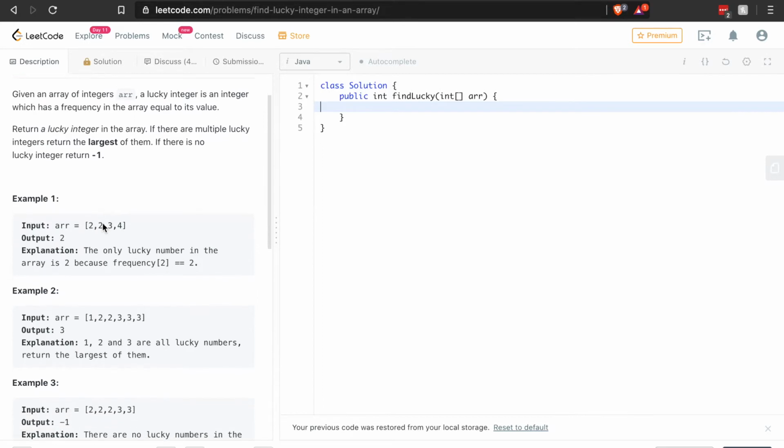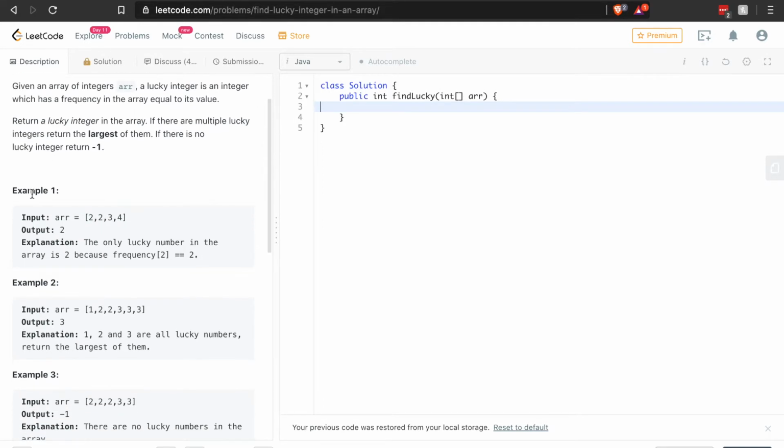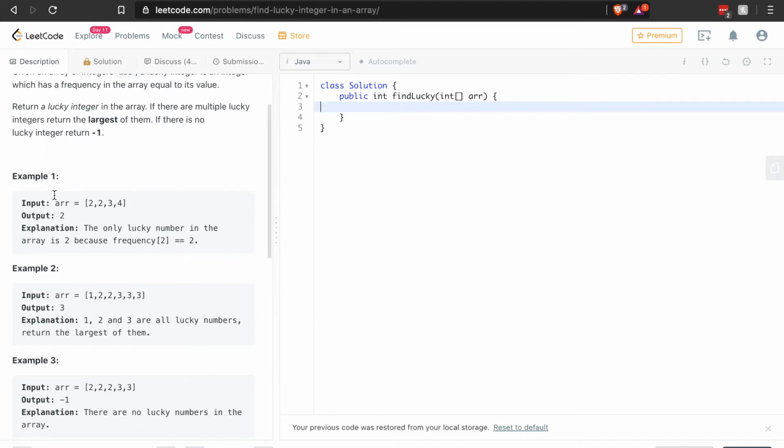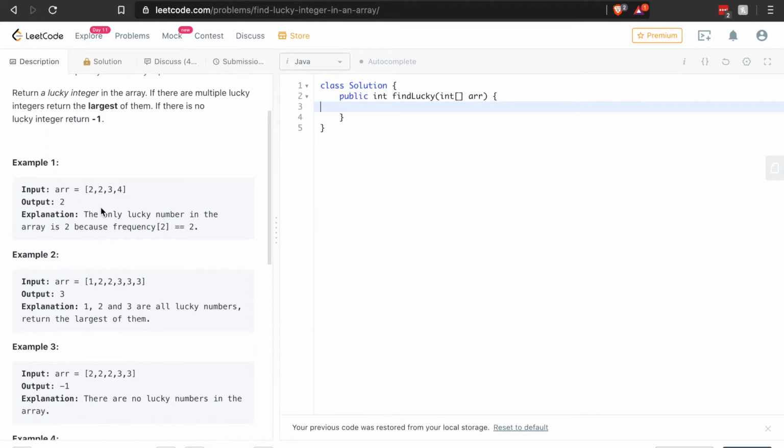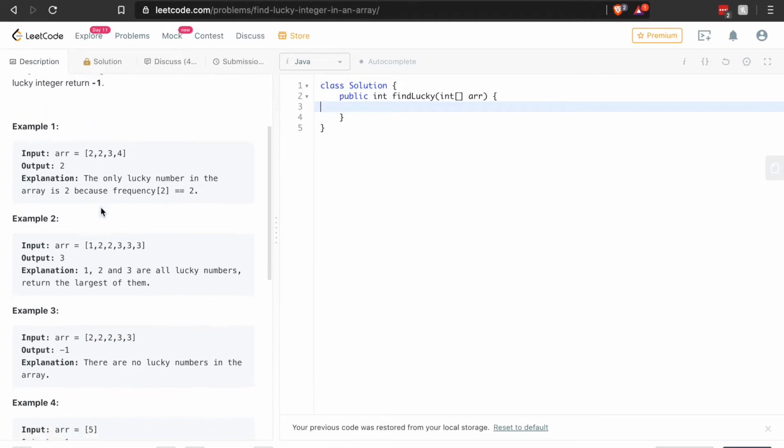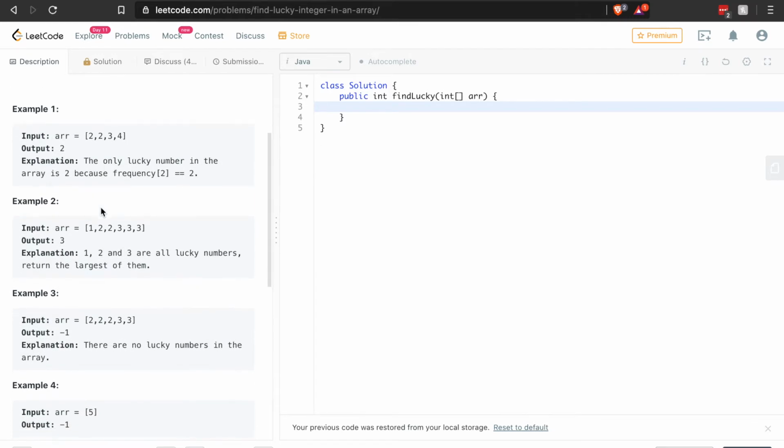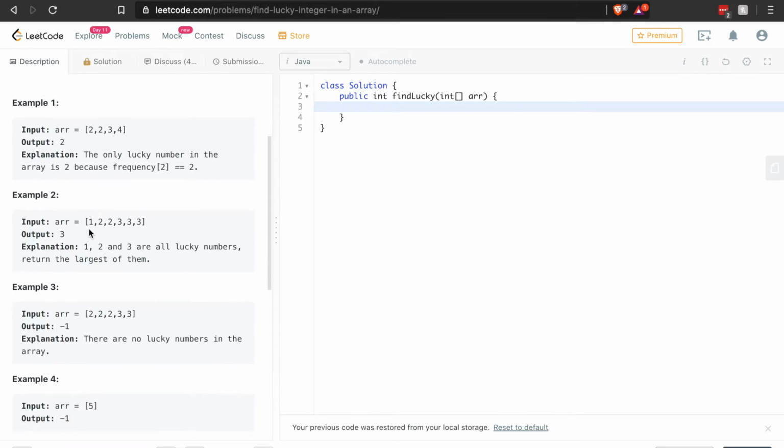For example, we looked at the first example here. 2 appears in the array twice, so we return 2. If we look at the second example, we see there are multiple lucky integers, as 1 appears once, 2 appears twice, and 3 appears 3 times. Here we would return 3, as it is the largest lucky integer.